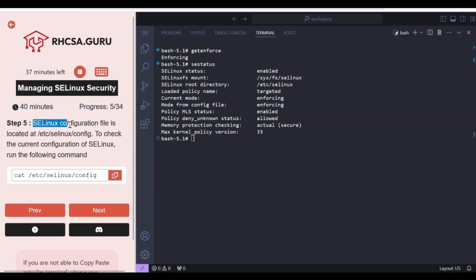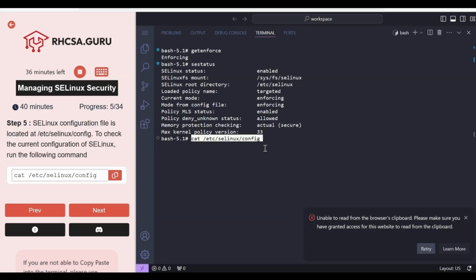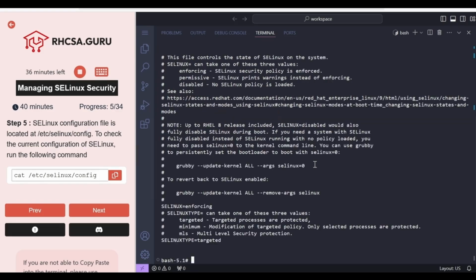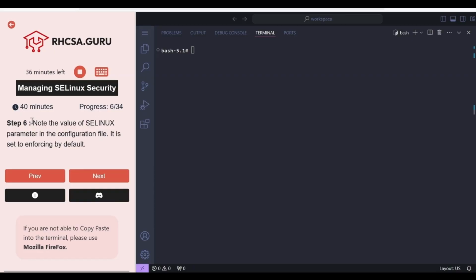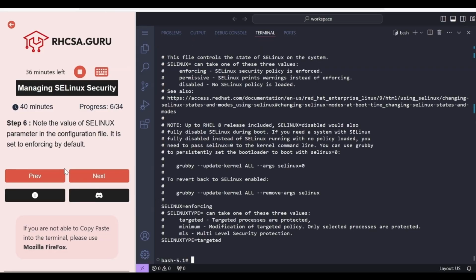To view how SELinux is set up to behave on system boot, you can check its configuration file located at /etc/selinux/config. Just use the cat command to read its contents. In the configuration file, look for the line starting with SELINUX=. By default, it's usually set to enforcing, which means SELinux policies are actively applied.